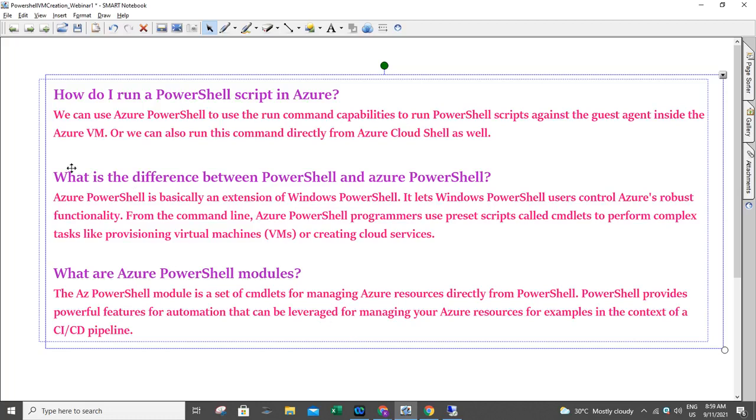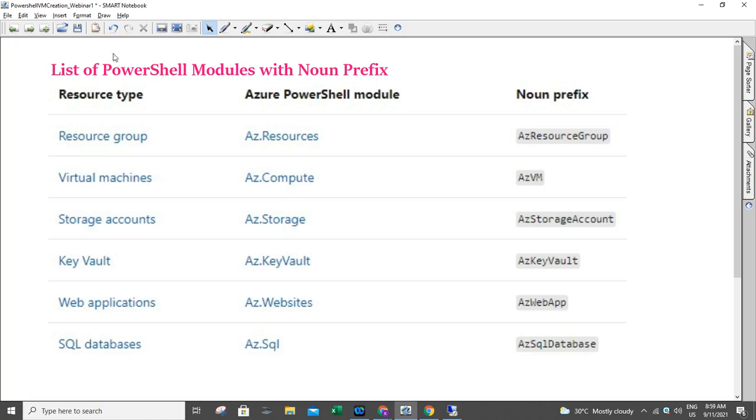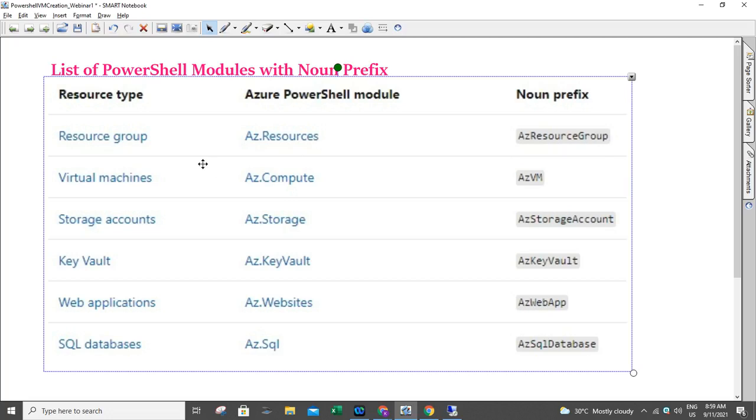So let us understand the PowerShell modules with their noun prefixes. For each resource type, Azure PowerShell has its own module and noun prefix. If we want to create a resource group, we have to go with the PowerShell module Az.Resources and Az resource group. If you want to manage or create a virtual machine, we have to go with the PowerShell module Az.Compute and its noun prefix would be AzVM.